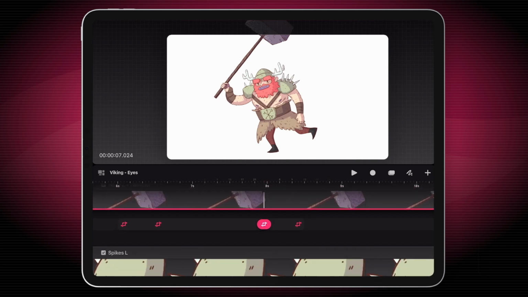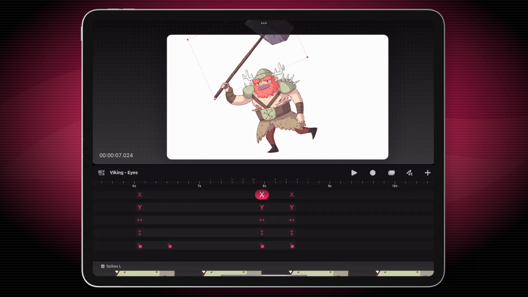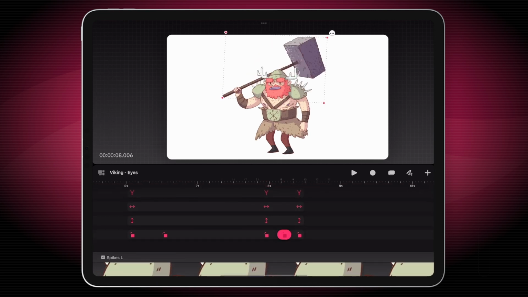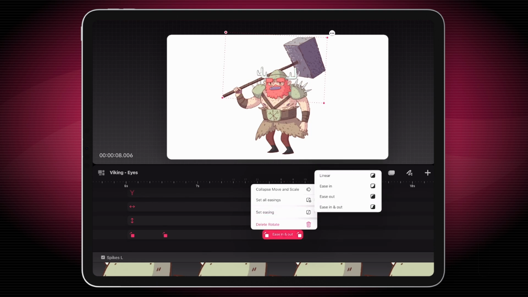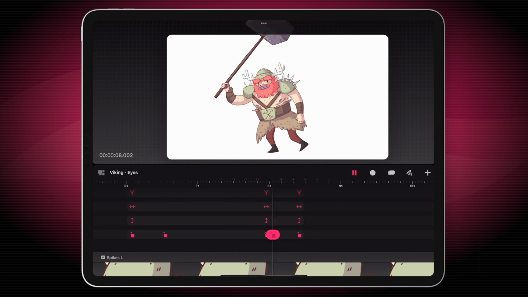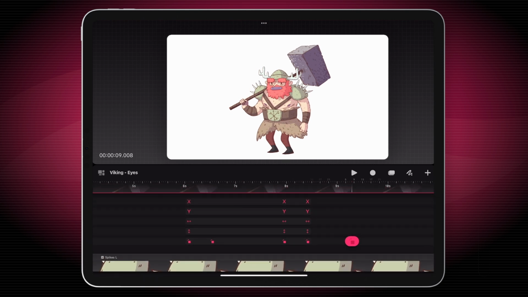Instead of setting the easing for the entire track, I'm going to long press and expand move and scale. What this allows you to do is set individual easings between two individual keyframes. And the one I'm concerned about here is the rotation. So I'm going to long press in between these two. And instead of setting all easings, I'm just going to tap on set easing. So I want it to ease in, so it's slow to start, but then it comes to an abrupt stop. See how that looks. Okay, quite subtle, but let's keep going and sell it even more.